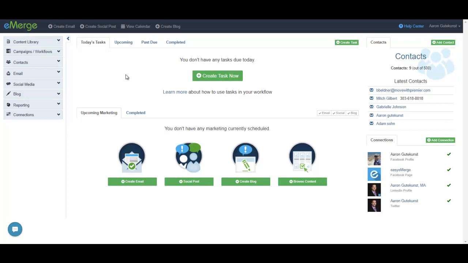If you ever need any assistance, our Help Center is available on the top right-hand side of your account, filled with all sorts of helpful documents and videos and tutorials that will bring you through anything that you could possibly want to know about your eMerge platform.